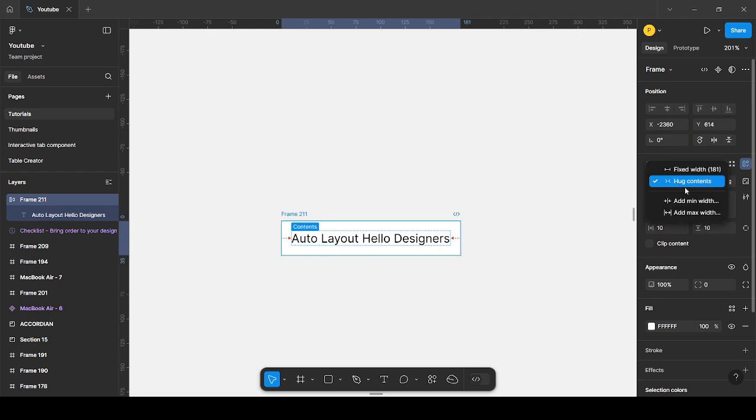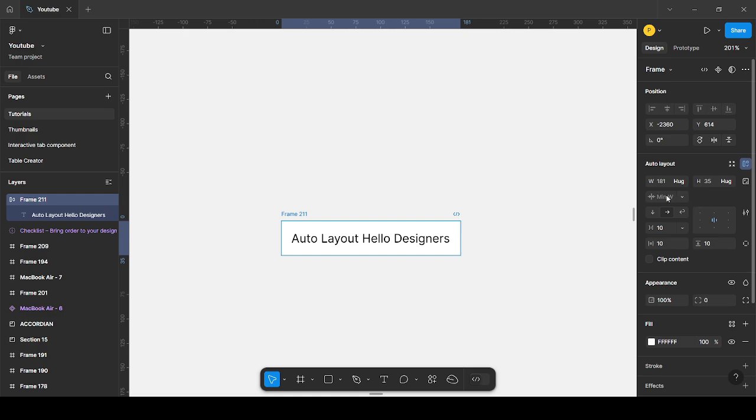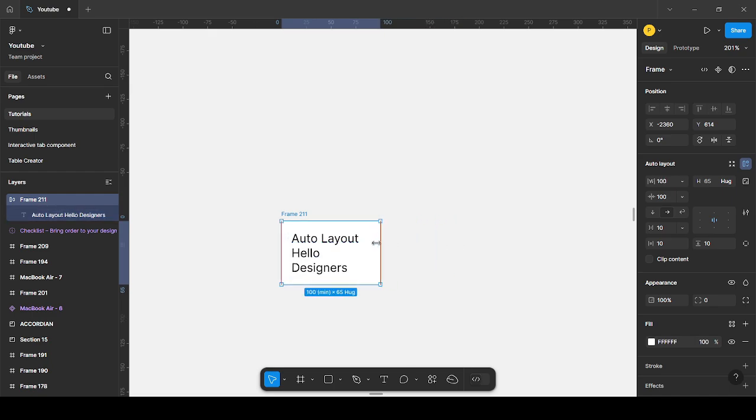Now I'll add a min width here. For example, the width is 181, so the frame should not decrease more than the minimum width. Basically, we are going to add a limit here, the minimum width. So for example, let it be 100. You can see the line here. Now you see, it's limiting. It's adding a limit here, the minimum width.